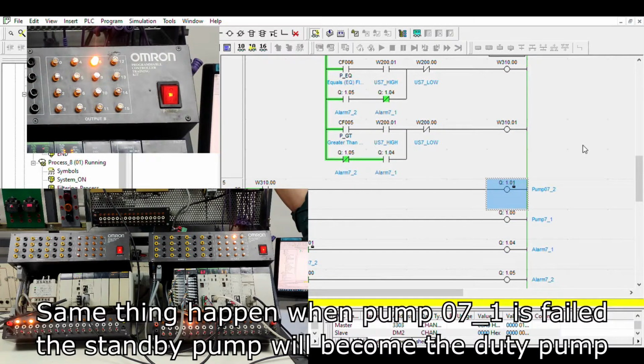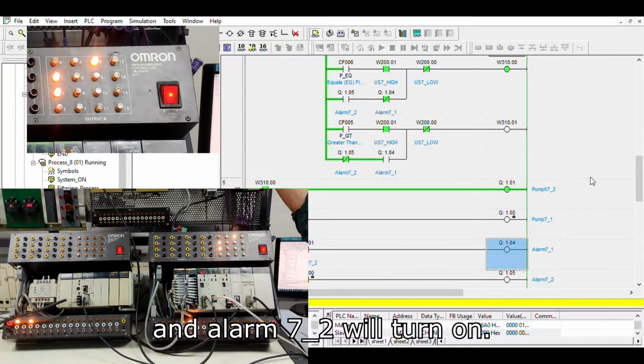Same thing happens when pump 071 fails. The standby pump will become the duty pump and alarm 72 will turn on.